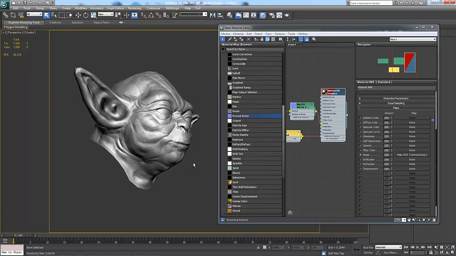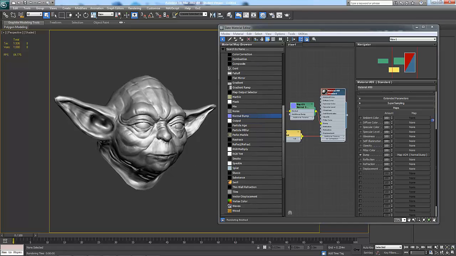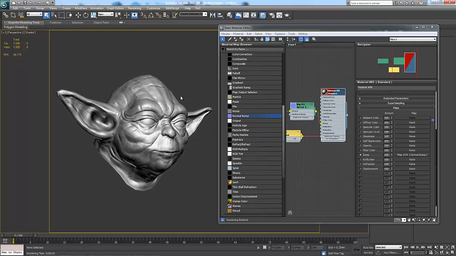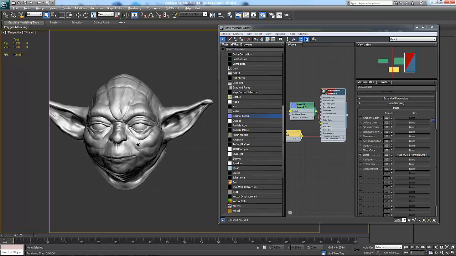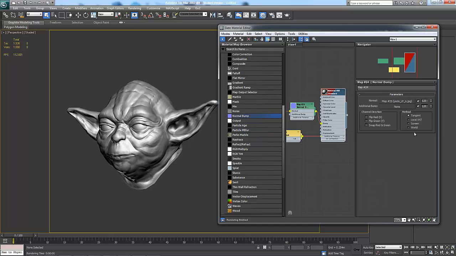Normal maps are created procedurally, that is automatically, using a projection method called Render to Texture in the case of Max, where you have a high poly model and a low poly model, and you can create a map that captures the difference between those two models, which is the normal map. I'm just going to hop over and show you what that looks like.